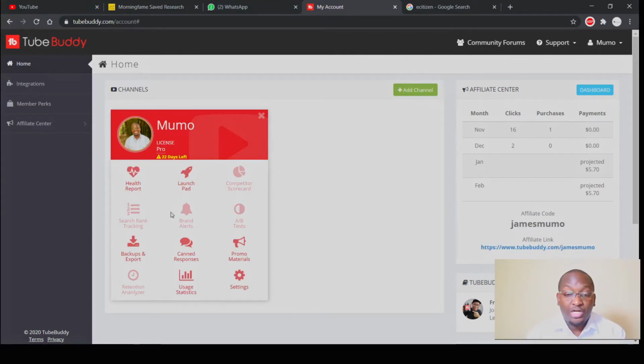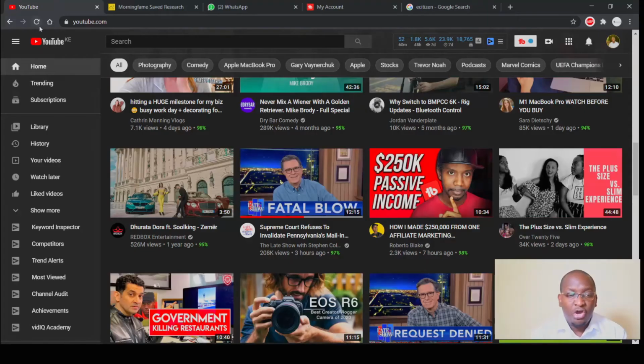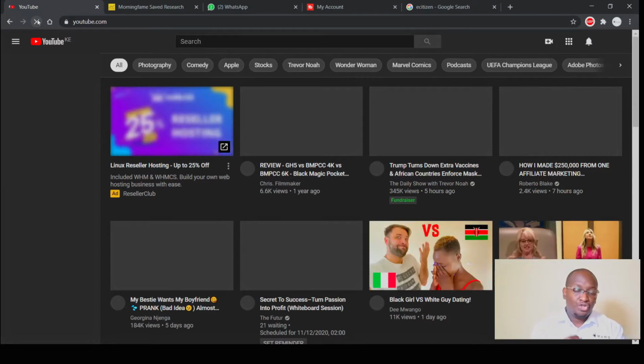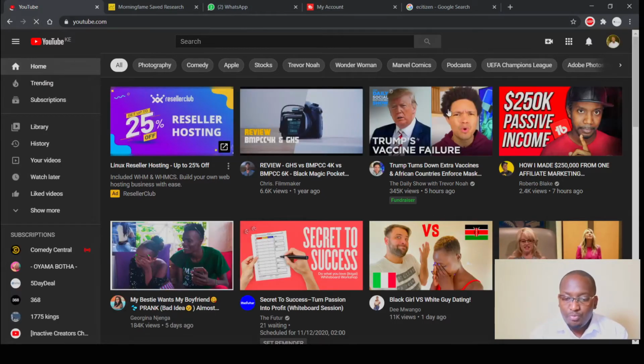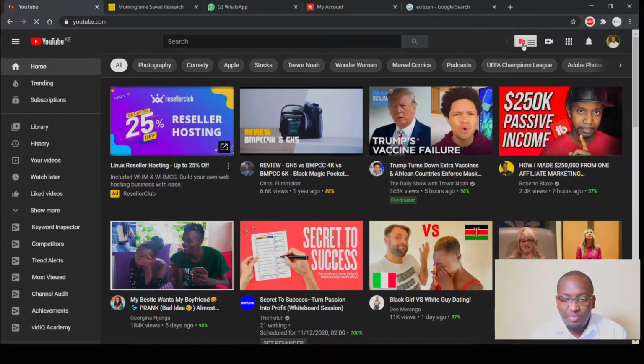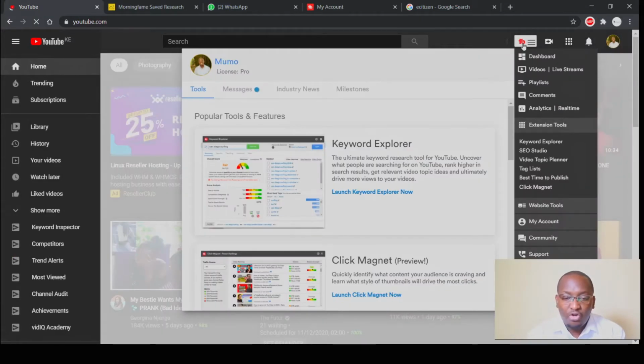So what we are using is a browser extension. Because we've already installed it and logged in here, you'll go back to your YouTube page. All you need to do is refresh. Once you have refreshed, you'll be able to see the Tubebuddy icon. The Tubebuddy icon is shown here, TB, and once you click on it, it will show you the summary of your own channel.